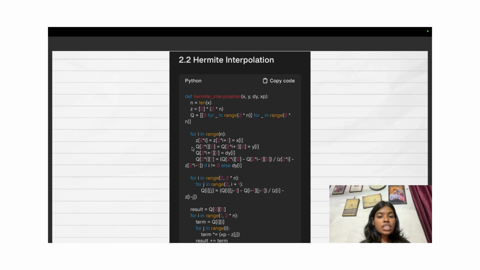For i in range(n): z[2i] = z[2i+1] = xi, q[2i][0] = yi, q[2i+1][0] = yi, q[2i+1][1] = dyi, q[2i][1] = (q[2i][0] - q[2i-1][0]) / (z[2i] - z[2i-1]) if i is not equal to 0 else dyi.